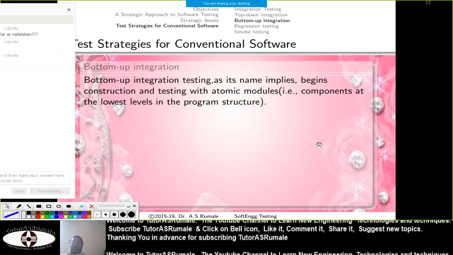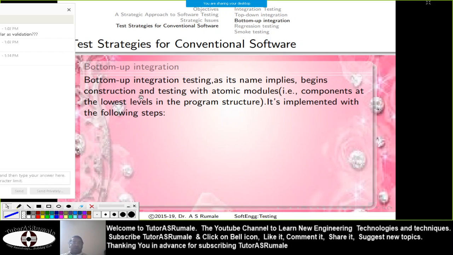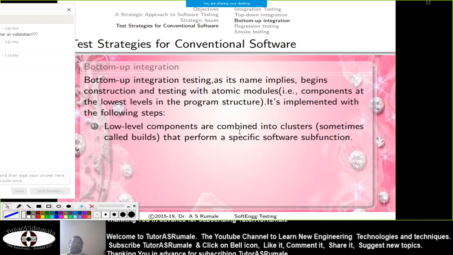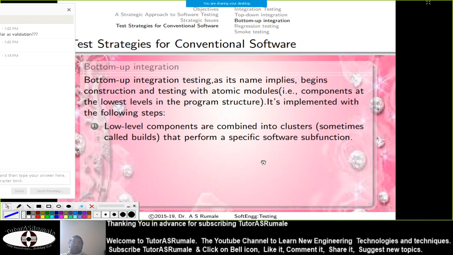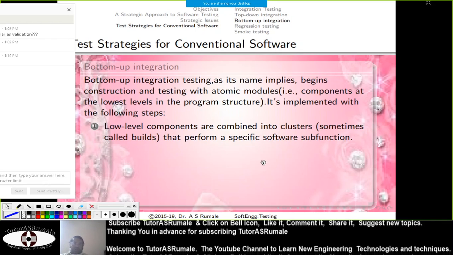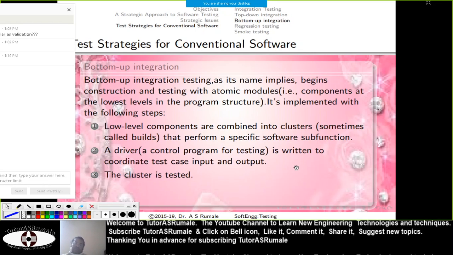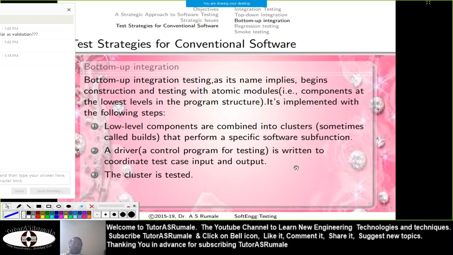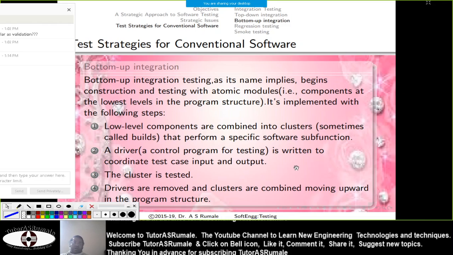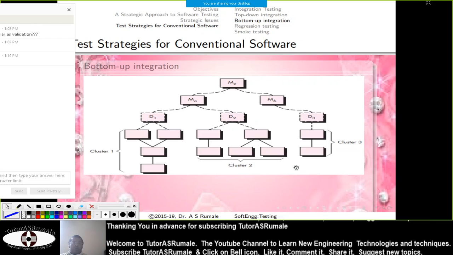Then bottom up integration is where you create the small components at the lowest level in the program structure, and they get combined together to form a composite one. Composites form the actual components and the system. Here a stub or driver program is used to coordinate the test cases, and the cluster is tested. Drivers get removed once the clusters are formed, and likewise.